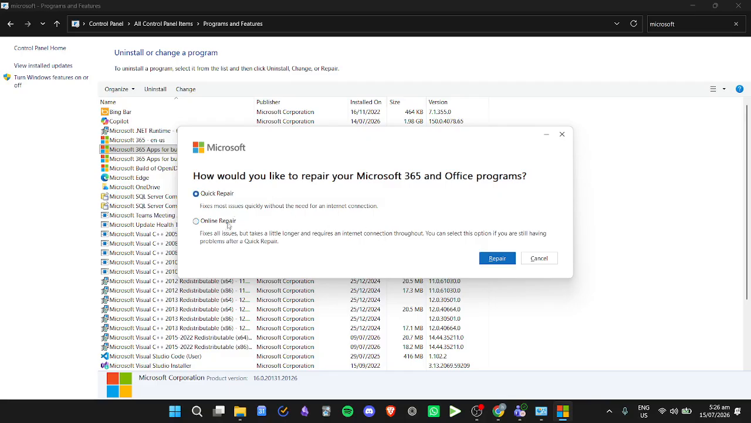So from here, just choose from the two options and then click repair. And then from there, you just need to wait for a while until the repair feature is finished. So it will take like a few minutes before it finishes.